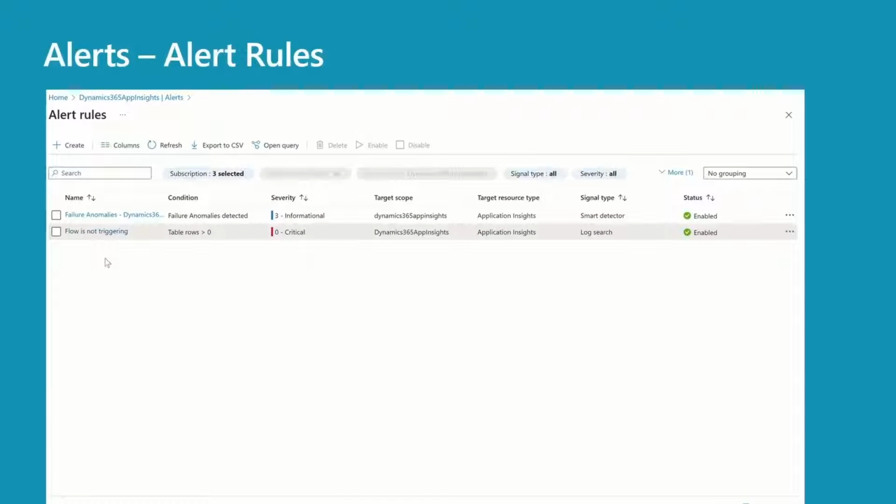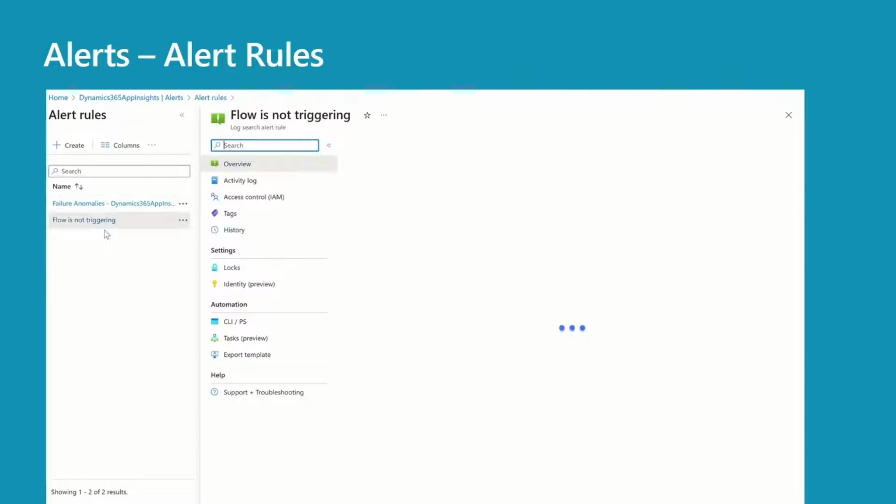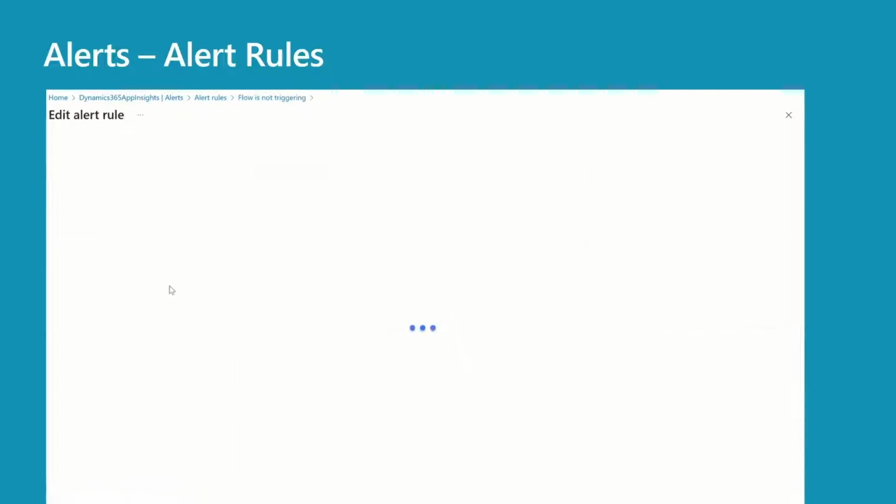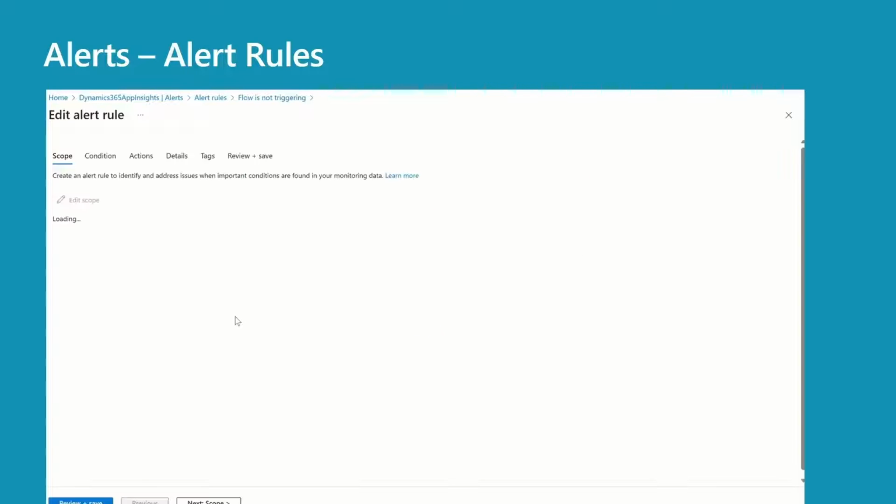I have created this sample alert on flow trigger failures. Let's have a look. Edit it. The first thing you need to provide is a scope. So here I have selected my App Insights instance.